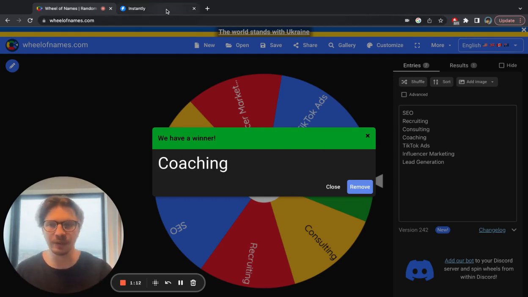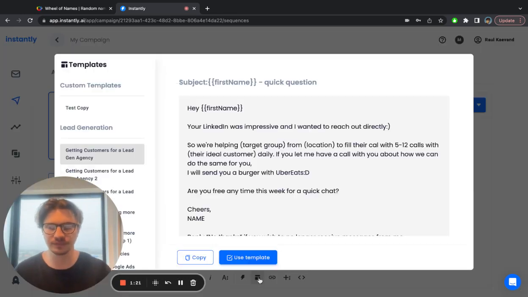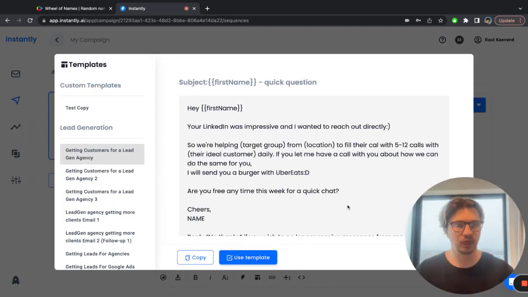But for email campaigns, what I do is first go into Instantly, and in the sequences section, click this button, templates. And we have hundreds of templates already. We're adding more every month. But this is what you should be getting into the habit of: every morning when you start your campaigns, do a quick 15, 30 minute copywriting session.